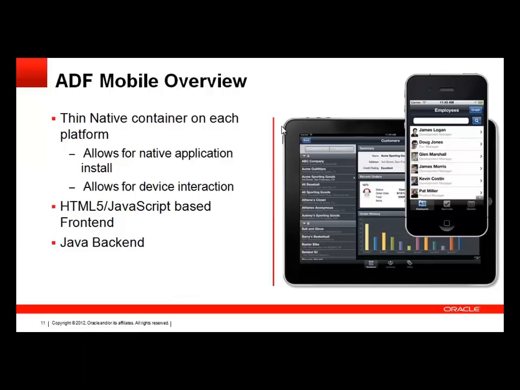The basic architecture of Oracle ADF Mobile is based on a thin native container that is available for each one of the platforms. The native containers allow you to install directly on the device and allow you to also do device interactions. For user interface, we're leveraging the HTML5 and JavaScript standards, and for writing business logic, we're using the Java language.